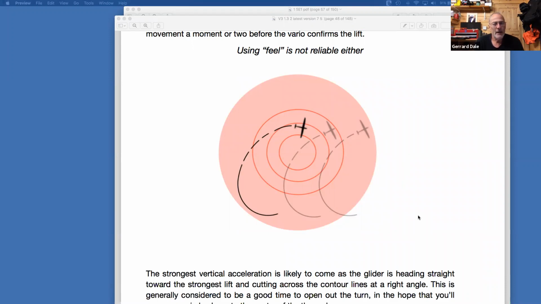The one in the middle, the grey glider, the one that goes right across the core of the thermal, is doing exactly as told. As he comes into the climb here, he feels it, and he pushes the glider up the hill. But look where he is. When he's opened the bank, he's pointing straight at the middle of the core.